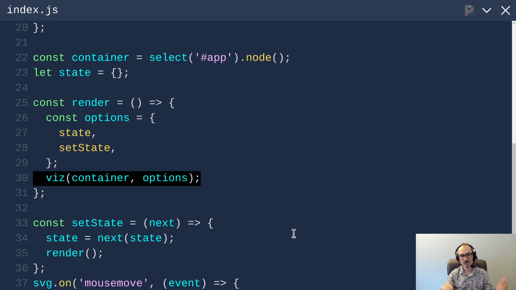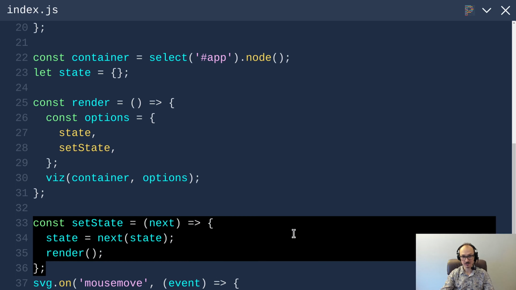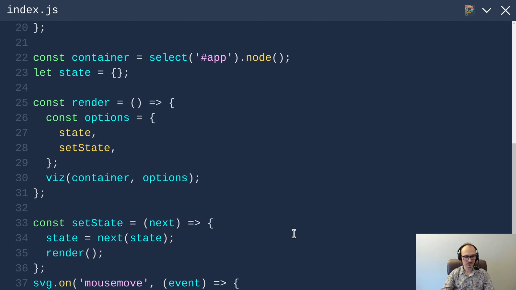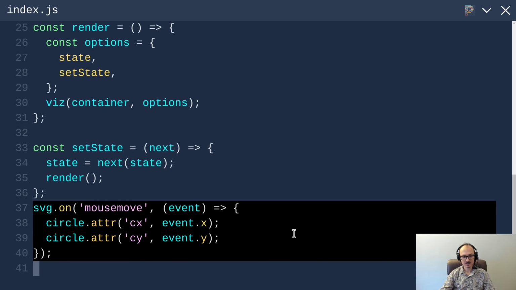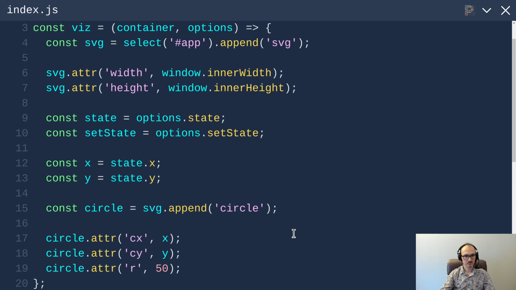And then we invoke our viz function. Notice here that setState is being referenced earlier in the code than it is defined. And there is actually a circular reference here, where setState refers to render, and render refers to setState. This is okay though, it works in JavaScript because of a concept called hoisting. But either way, let's finish this up and make it work by taking this logic that responds to mouse move and moving it into our viz function. And I'll just drop it right here.